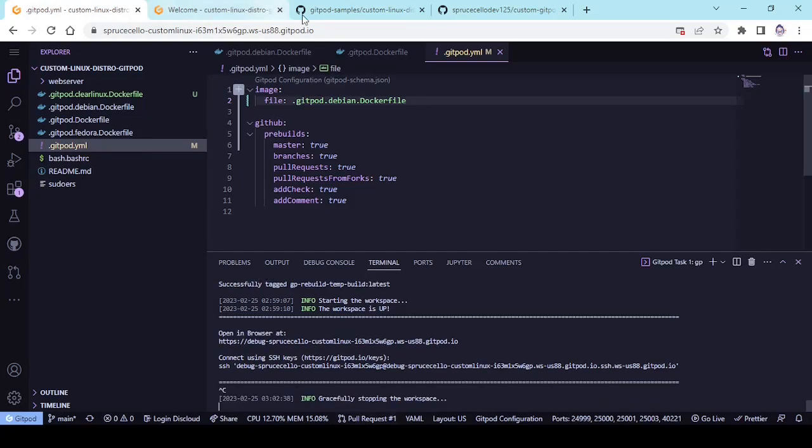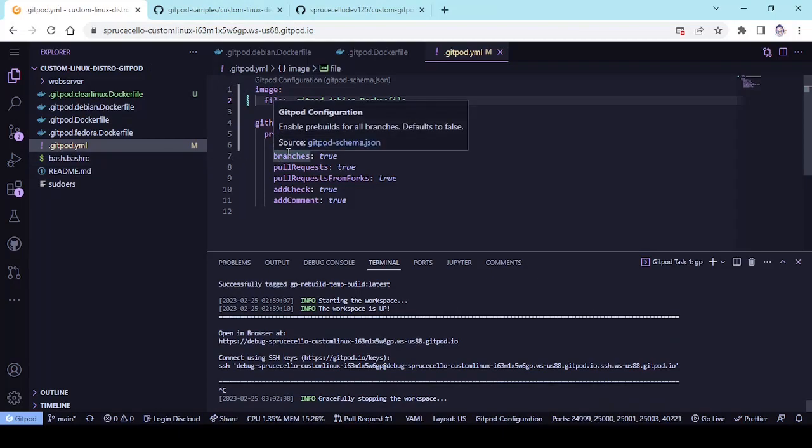So that's it, and that's how to use a custom Linux distribution in Gitpod.